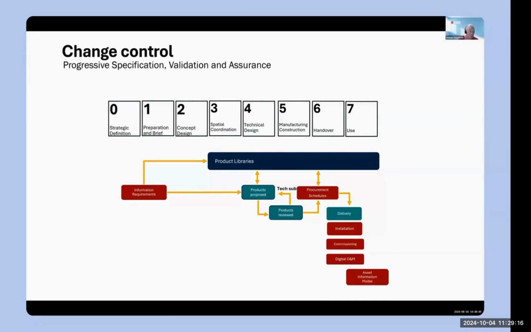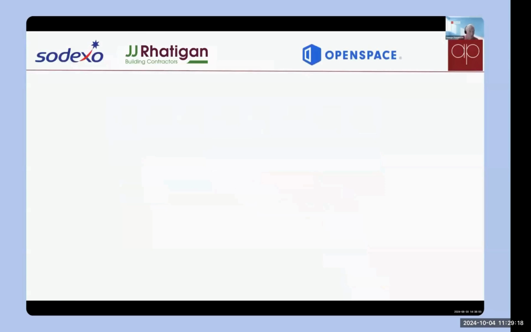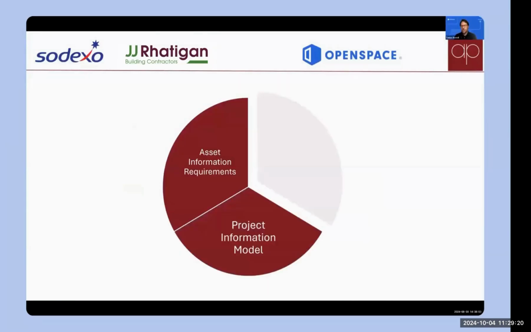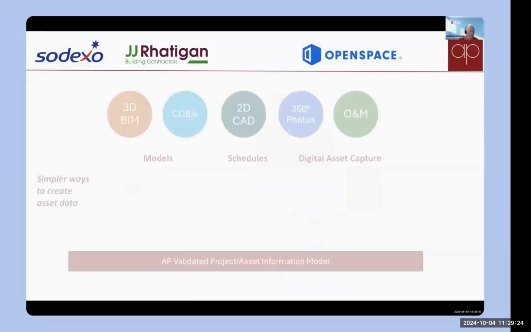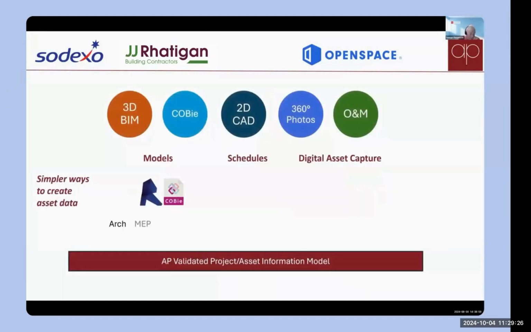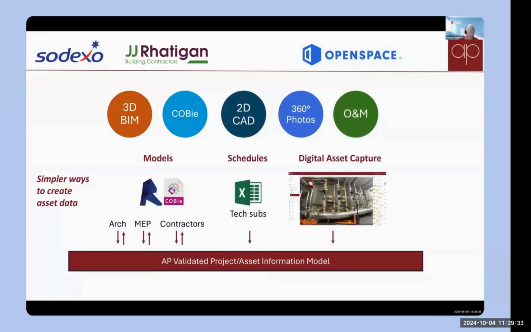I think we've now got about 15 colleges and schools, and part of that process is just to keep that together. So if we look at how that's working, we're bringing together the information from models, from technical submittals, and from reality capture.